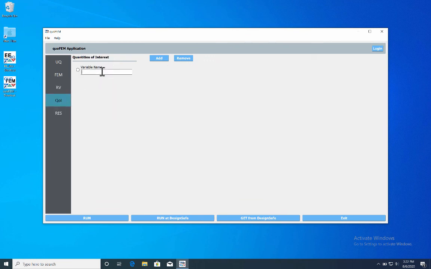I need one quantity of interest. I'm just going to call it d. With that done, I'm going to run this. Okay, and there we get the answers, 0.423, I think 0.43 something is the exact answer. So with that, I'm done.